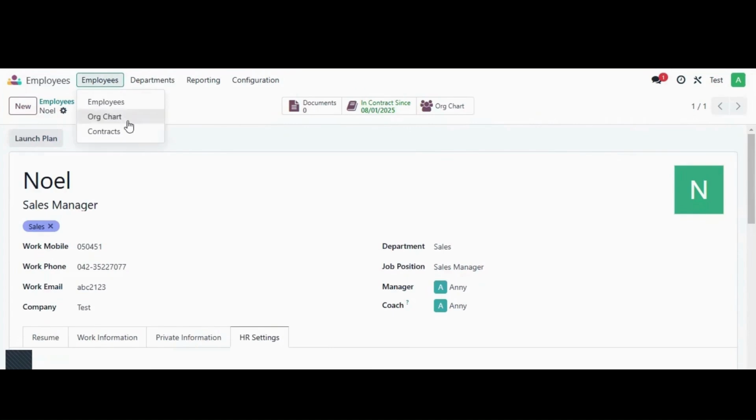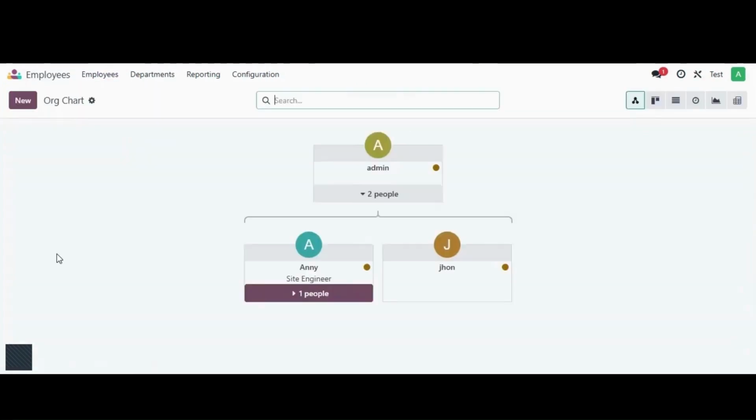Next, under employees, we have an organizational chart. An organizational chart in the context of employees is a visual representation of the company's structure. It shows the relationships and hierarchy among employees, departments, and roles within the organization. The chart typically displays who reports to whom, the different departments or teams, and the overall chain of command, helping to clarify responsibilities and communication flow within the company.